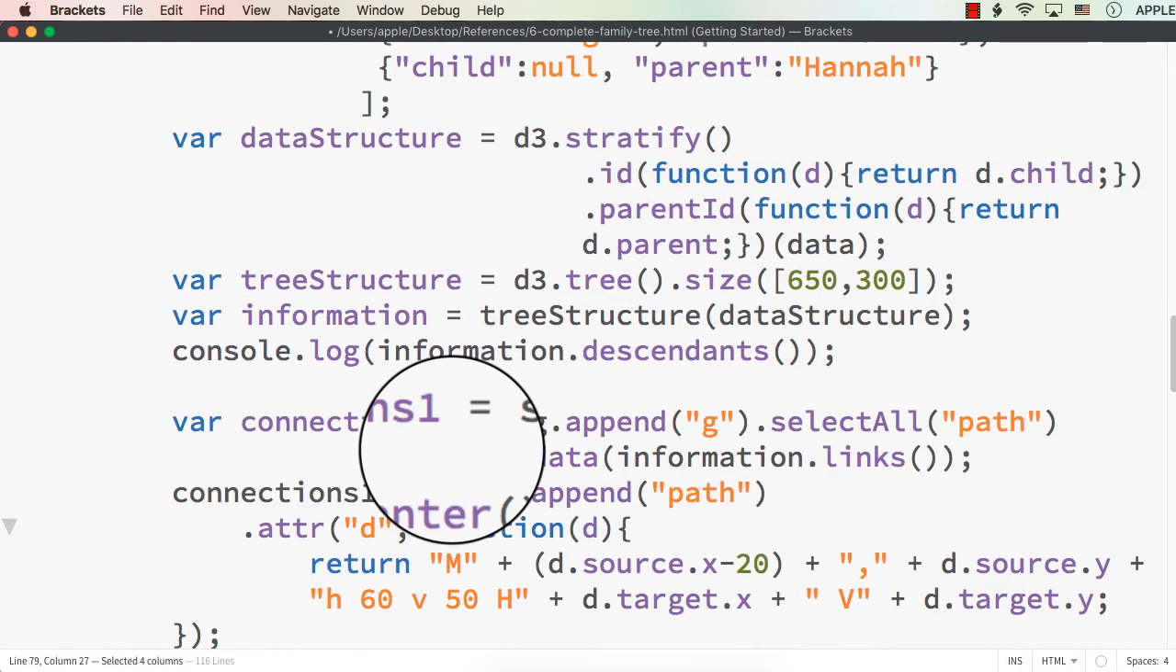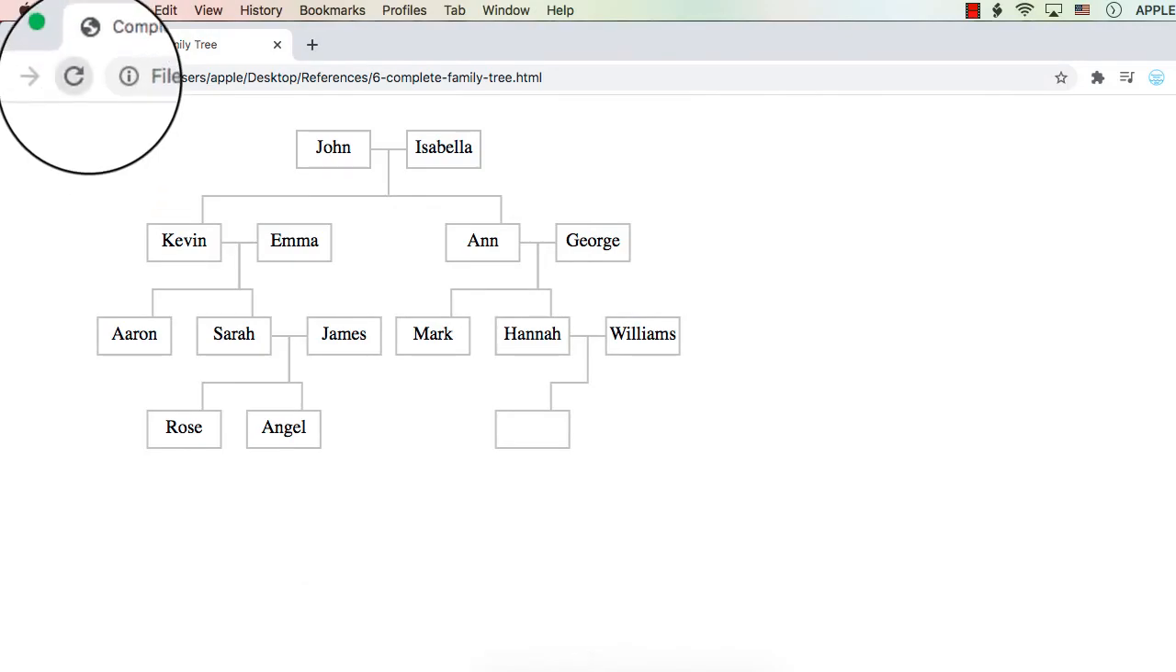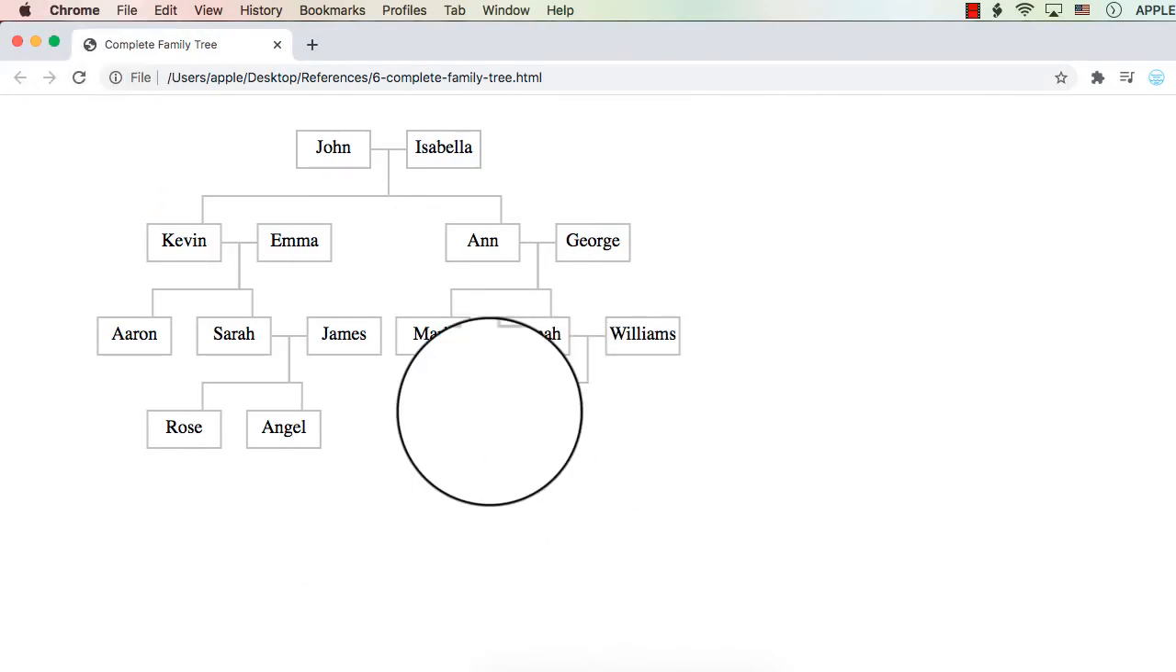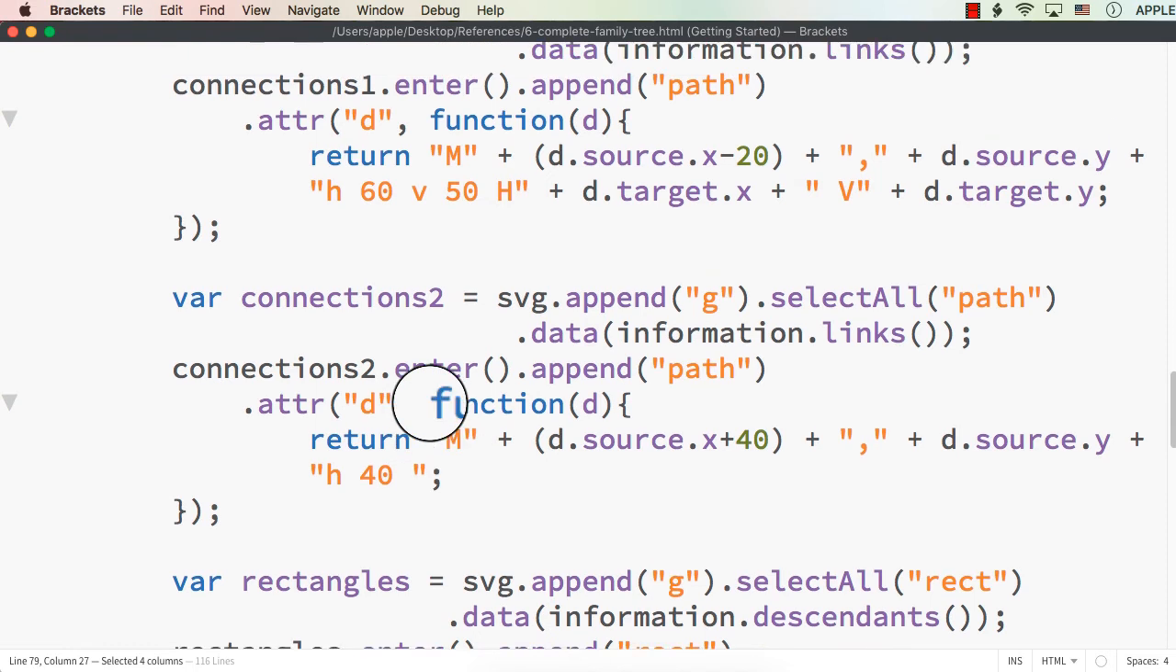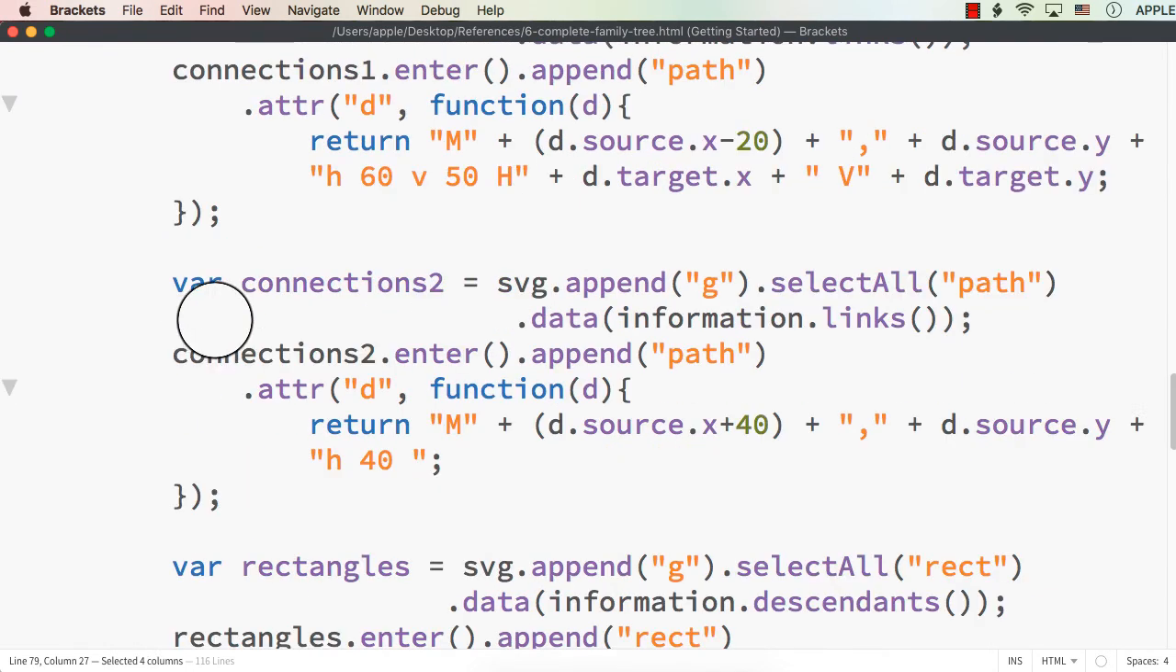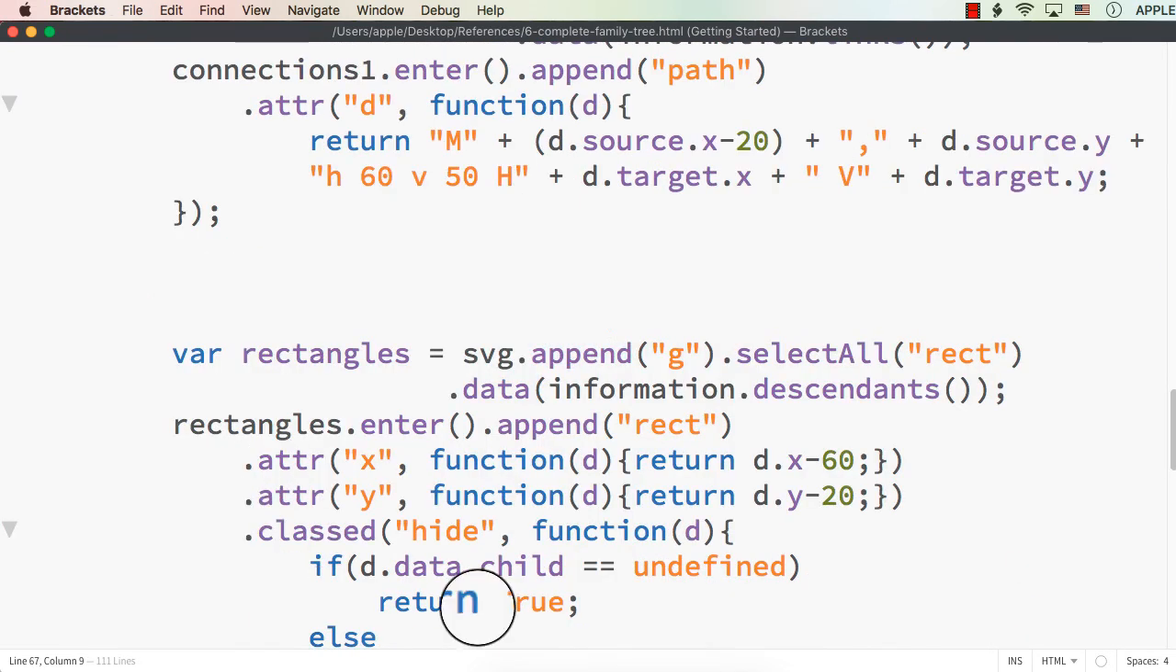Now let me save this and let me refresh. See, now that rectangle is hidden. Next, what we need to do, we don't want this connecting line. That is, this line is required to connect the husband and wife. That is, to link the husband and wife. But this line should not be there. So we are using 2 connections to have these lines. Suppose I remove this connections 2 and see the output.